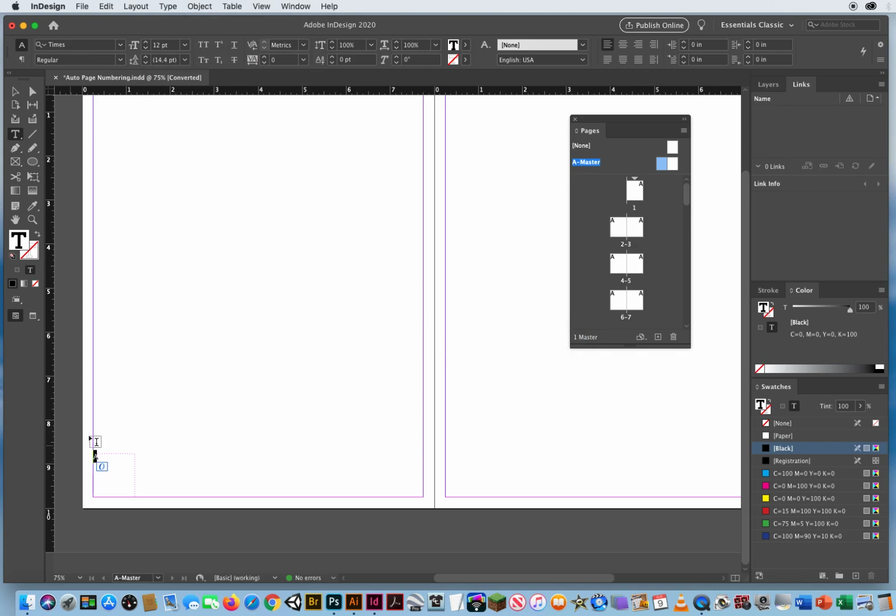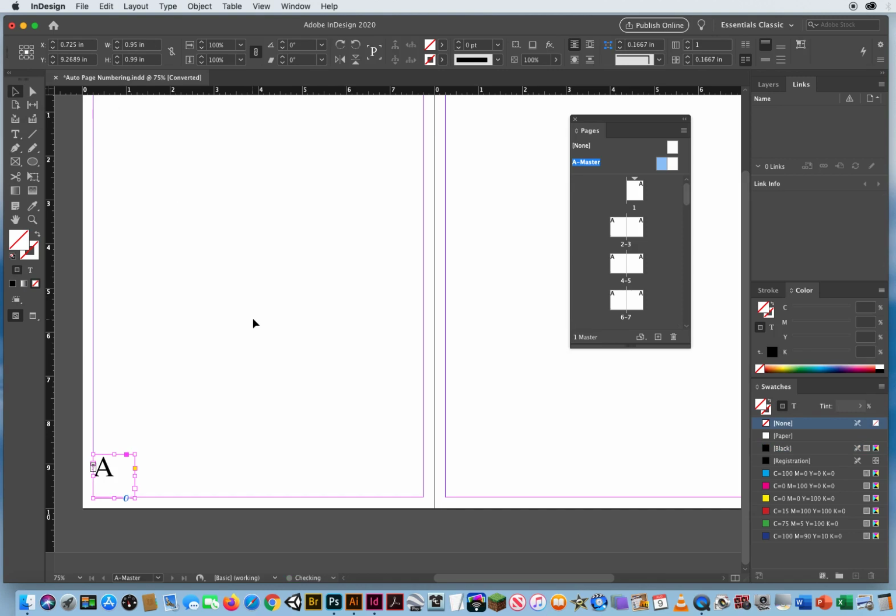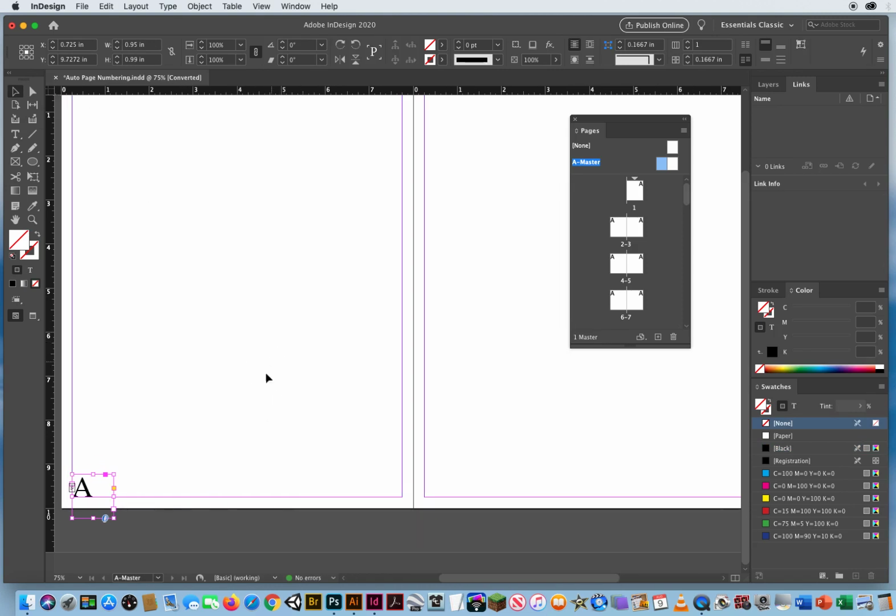I'm going to highlight that A. Come up here, and instead of 12 points, I'll just click this pop-up and we'll go down to 48 points. We'll make a big page number so it's easy to read. Take my black arrow, and now I'm just going to hit the down arrow key on my keyboard. We'll kind of line it up in the corner right there. Now I want that A to be there, and I want the page number to be over here. So Shift key and Option key. That's going to allow me to slide a copy straight across. I'll just let go of my mouse here.